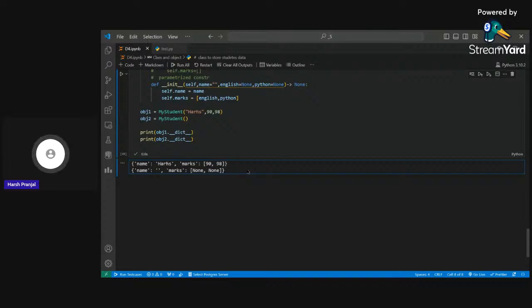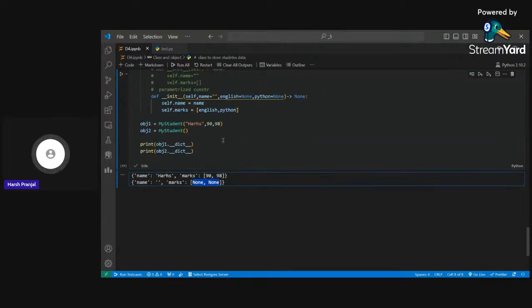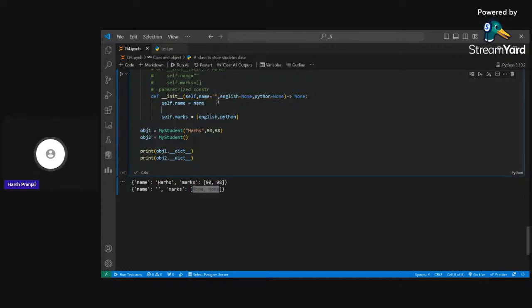Okay. So it has constructed a particular object 2 with no values, right? As you can see, the marks is containing none values. It is not a very good practice to provide any none values, right? So let's again work with this and fix this.